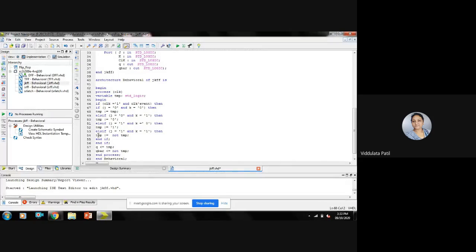So Sunil, is this code correct? Okay, I'll save this. Now tell me what is the error. Here syntax error near this line 51. Else if J is equal to 1. Okay. So here there should be space. Okay. So let us go for syntax checking.